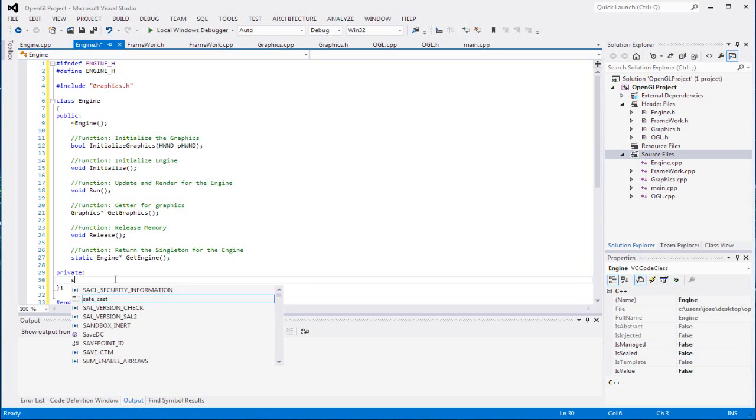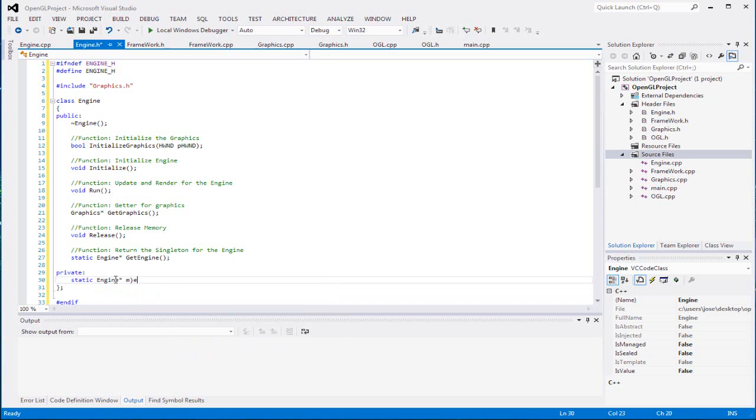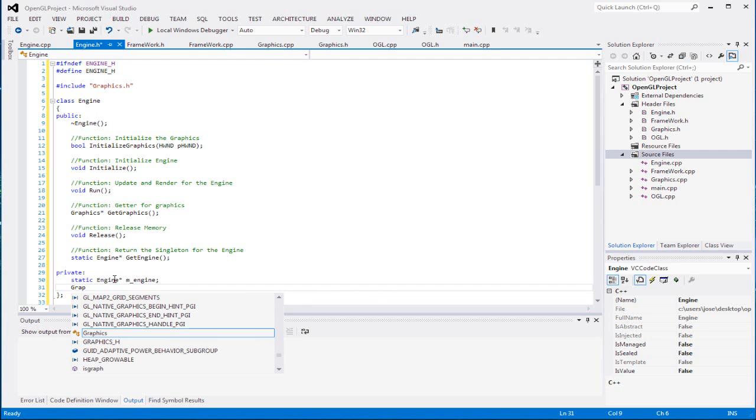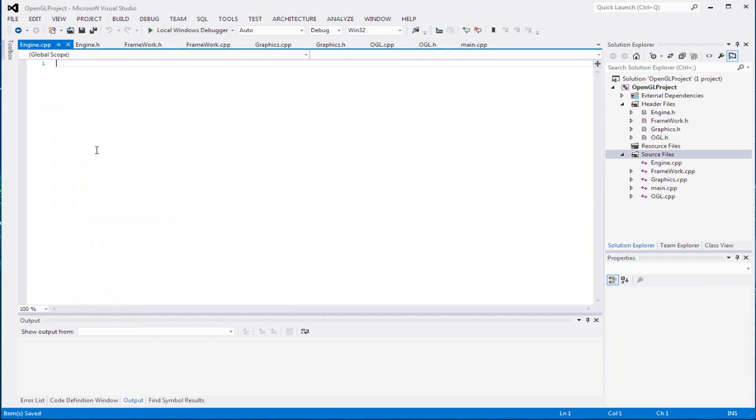So we're gonna have the static thing that we can have for engine, static Engine pointer m_engine, and then we're gonna have our graphics pointer. Not the ampersand. m_graphics. Okay, now we can head off to the CPP, the CPP file for the engine.